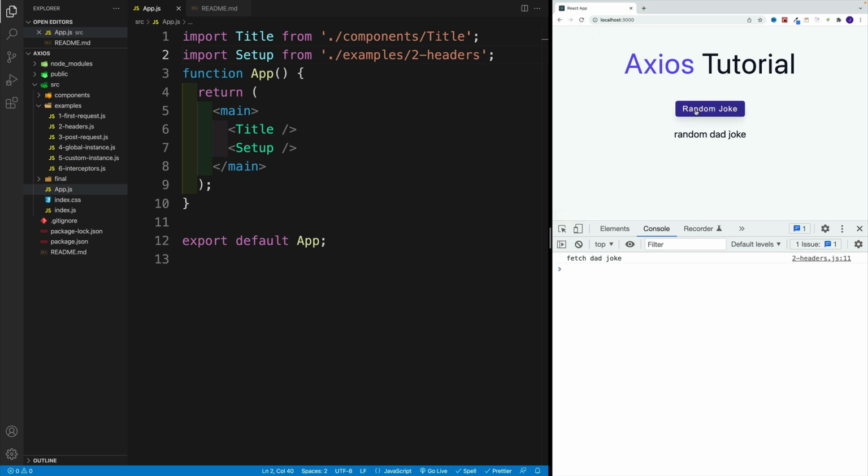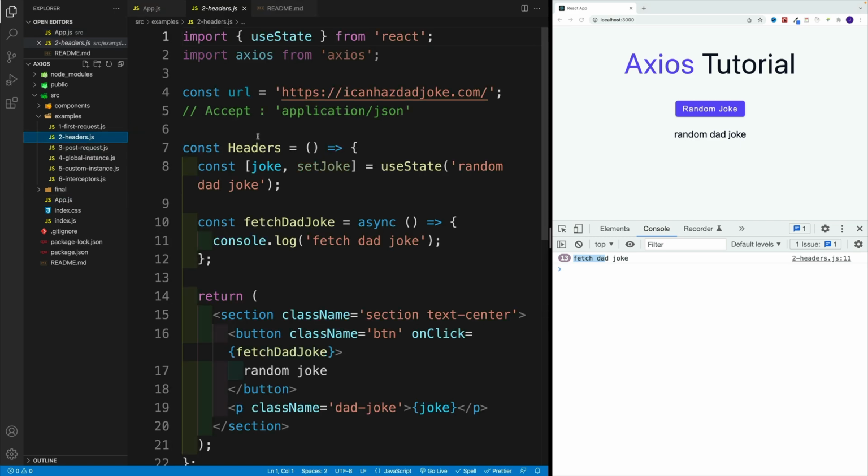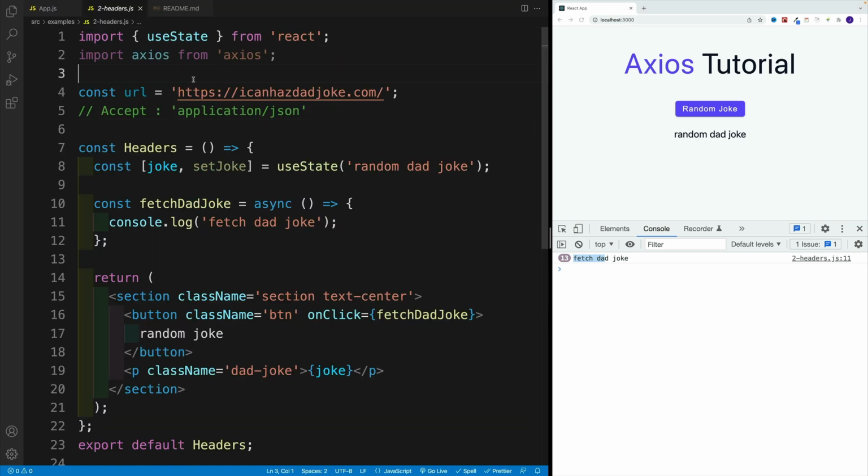Basically, at the moment, we just have a button here. And every time we click on the button, we log fetch a dad joke. And underneath the button, this is where eventually we'll display that joke. So let's navigate over there. Like I said, I'm using the dad joke API, and this is the URL you want to use. And if you want to reference their docs, you can definitely do so.